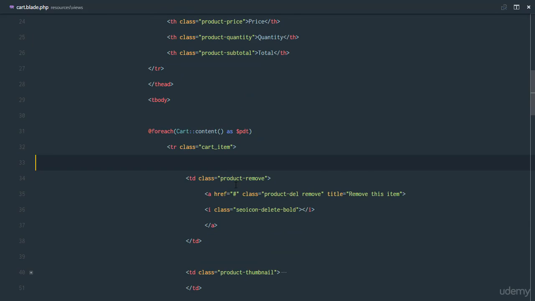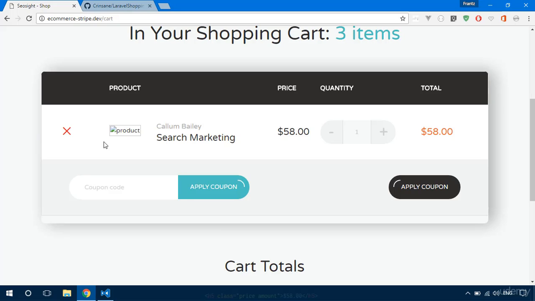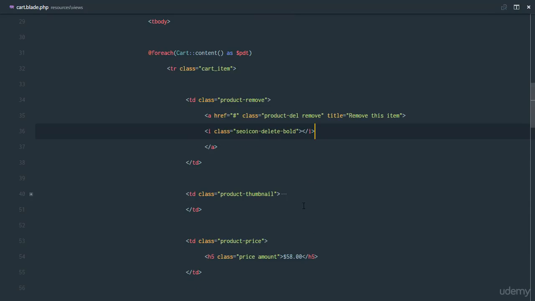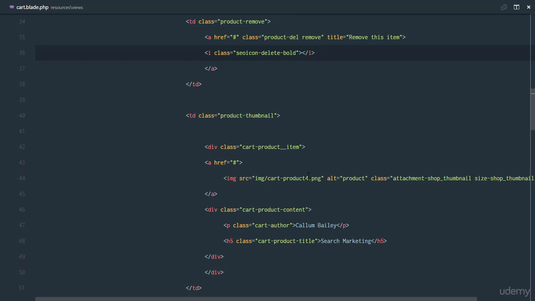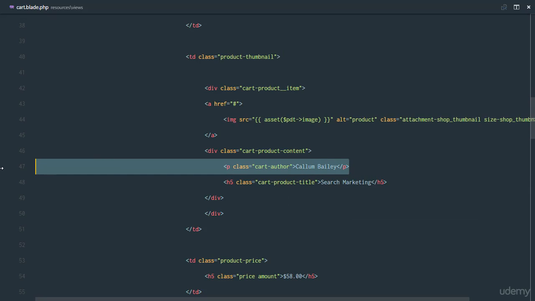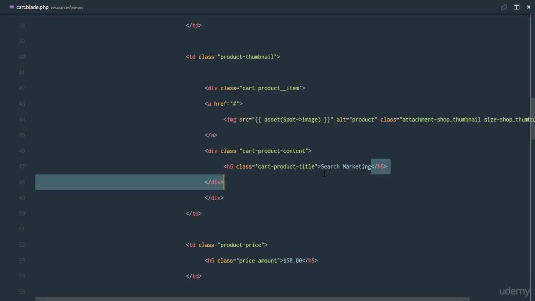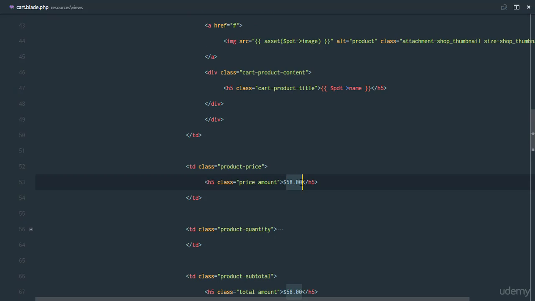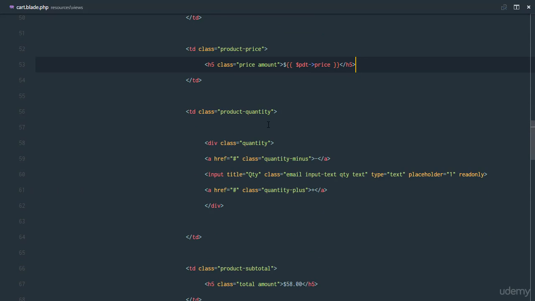In this first TD, it just shows us a button to delete. We're going to be generating that link later. Let's go ahead and display data now. Right here, we're displaying the image, so we'll echo out asset and pass in the product image. Next, we don't need the author or whatever that is. We just need to echo out the cart product title, so we'll say product name. Right here we need to echo out the price, so we'll say product price.